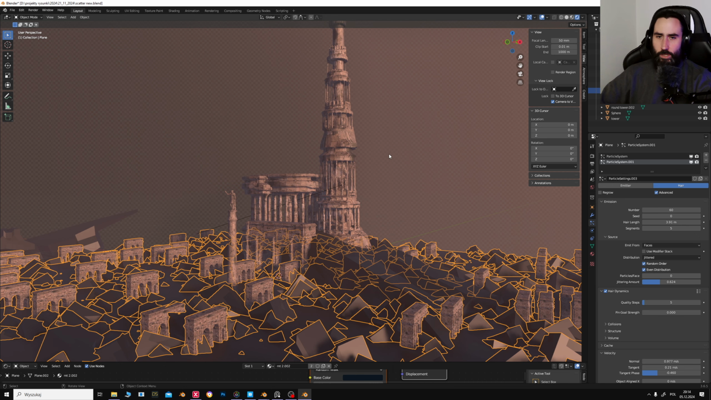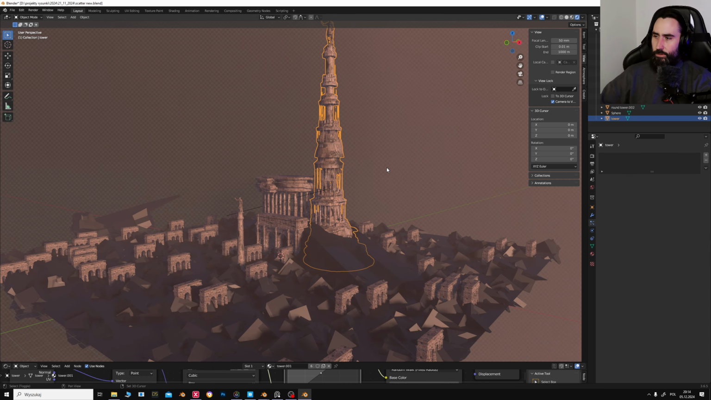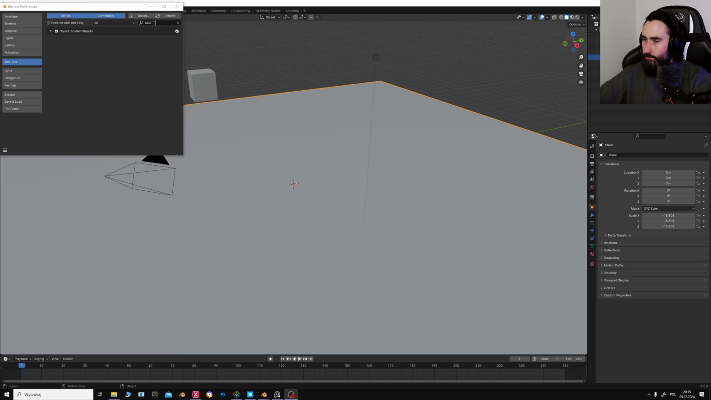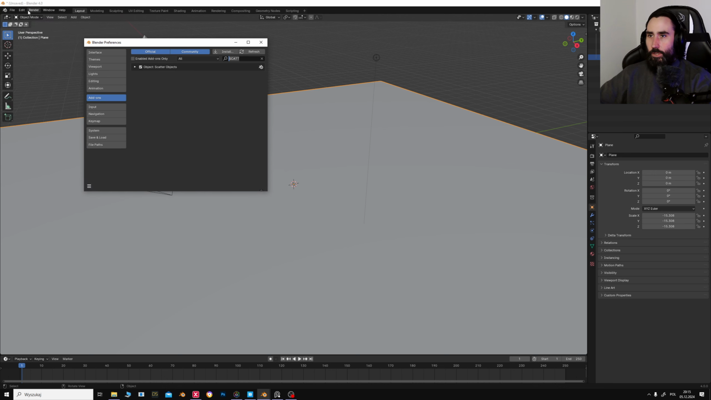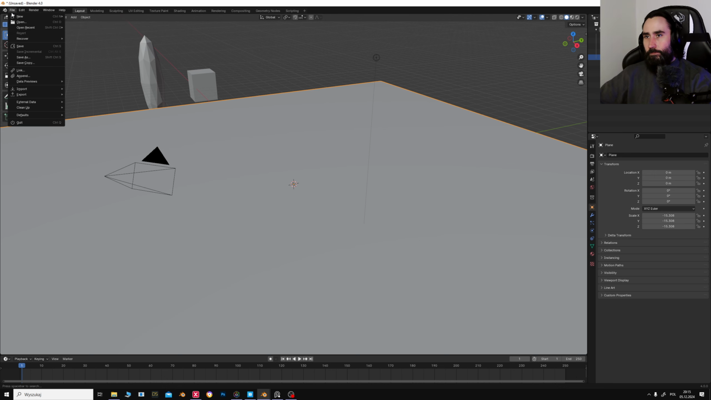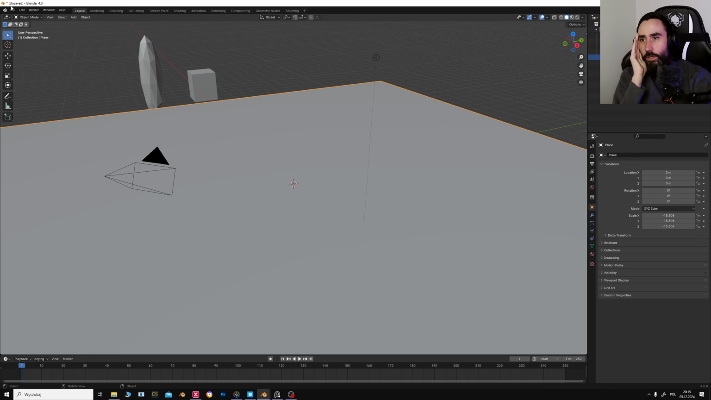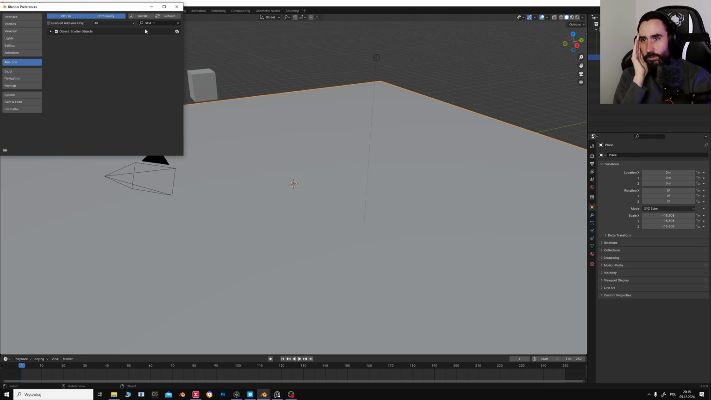Now I will show you another tool that's using scatter. Okay, now this is another one. I don't know in which version of Blender it is, but we want to go to the preferences. So we open Edit, sorry, Preferences. We type scatter, and then we will want to select Scatter Objects.